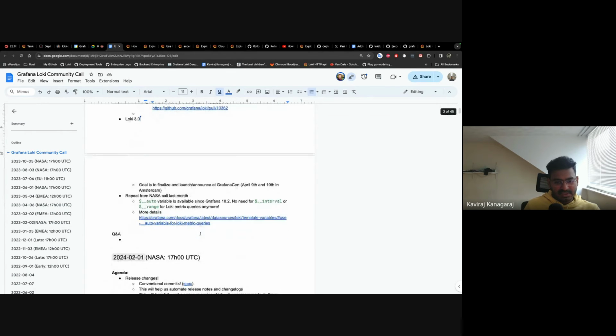Yeah, that's the final thing, also another repeat from the NASA call last month. So now we have this auto variable. It's available from Grafana 10.2, I think the latest version in 10.4, if I'm not wrong. So what is it? What does that mean for the user?